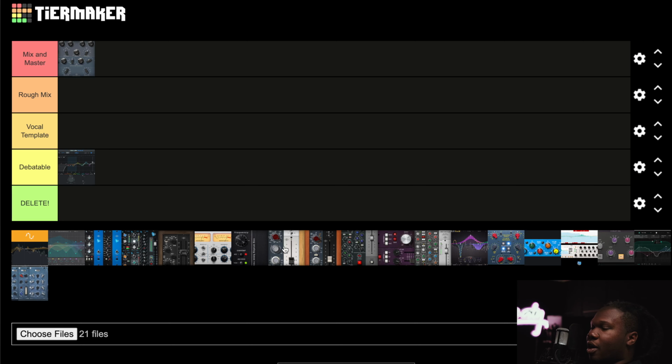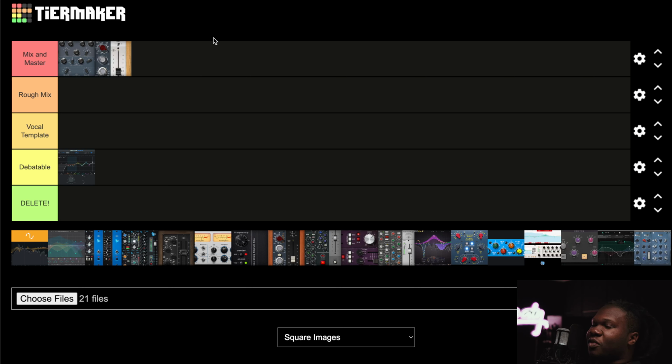All right. So after that, for the Neve 1073 from the UAD, I'm definitely slamming that into the mix and master tier. One of the better vocal EQs is gonna have to be that Neve, because of that EQ circuitry. Even when you don't actually use the EQ, the overall circuitry of the plugin is great.